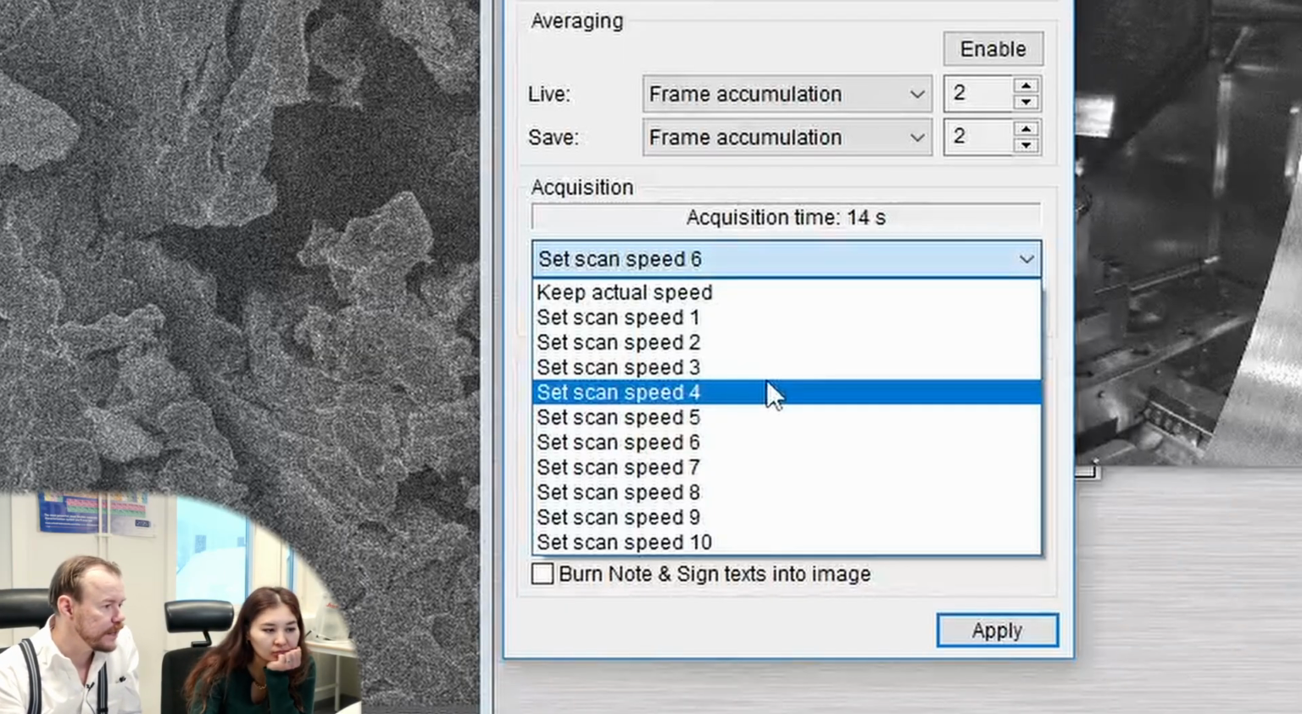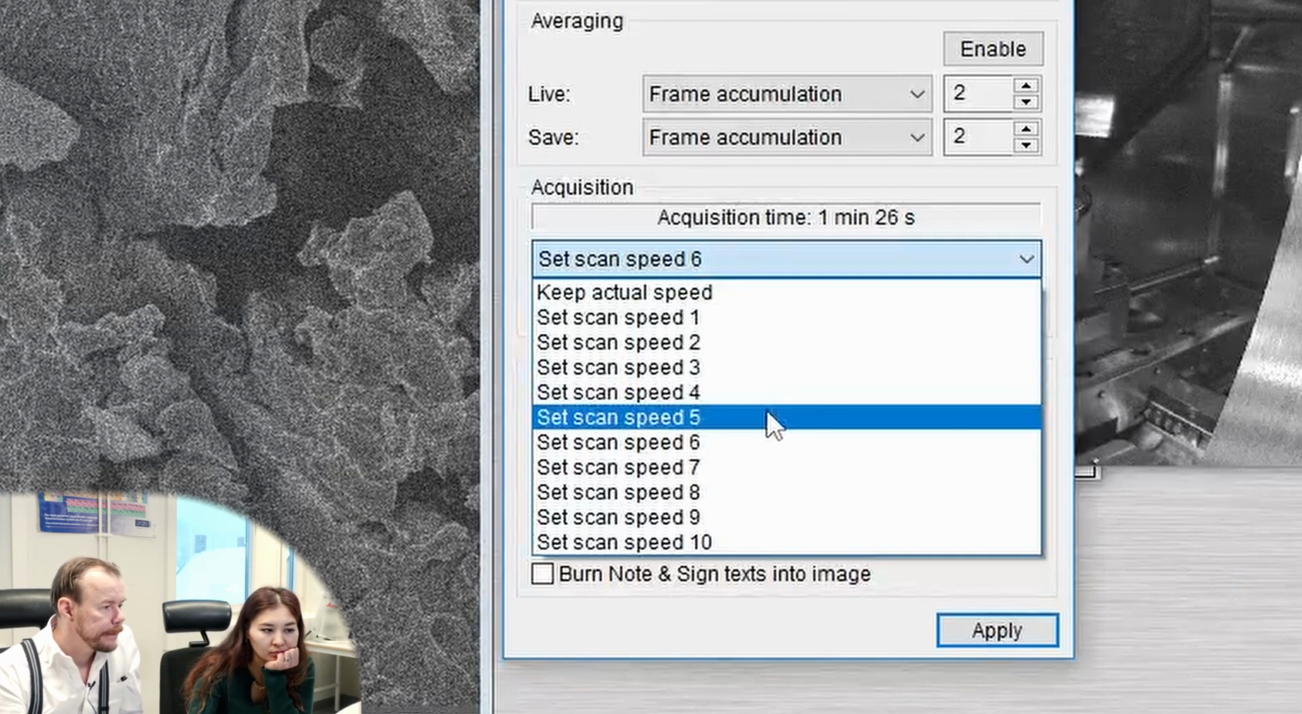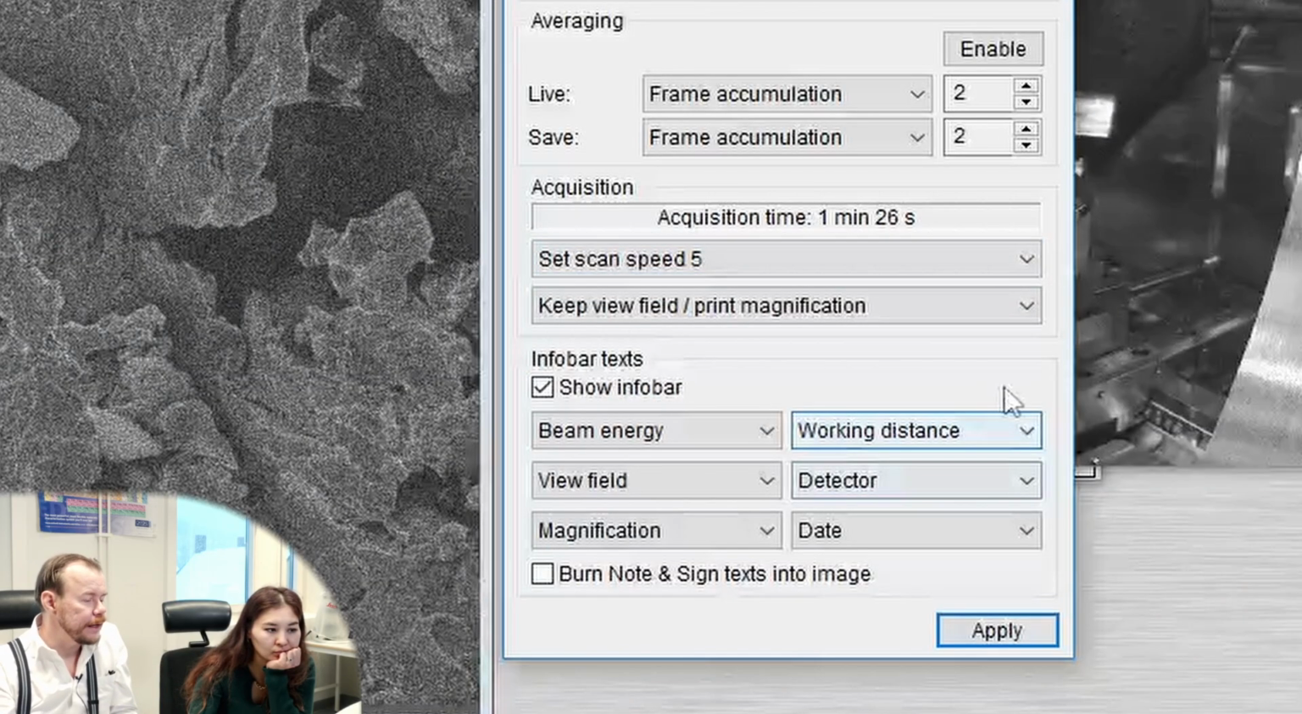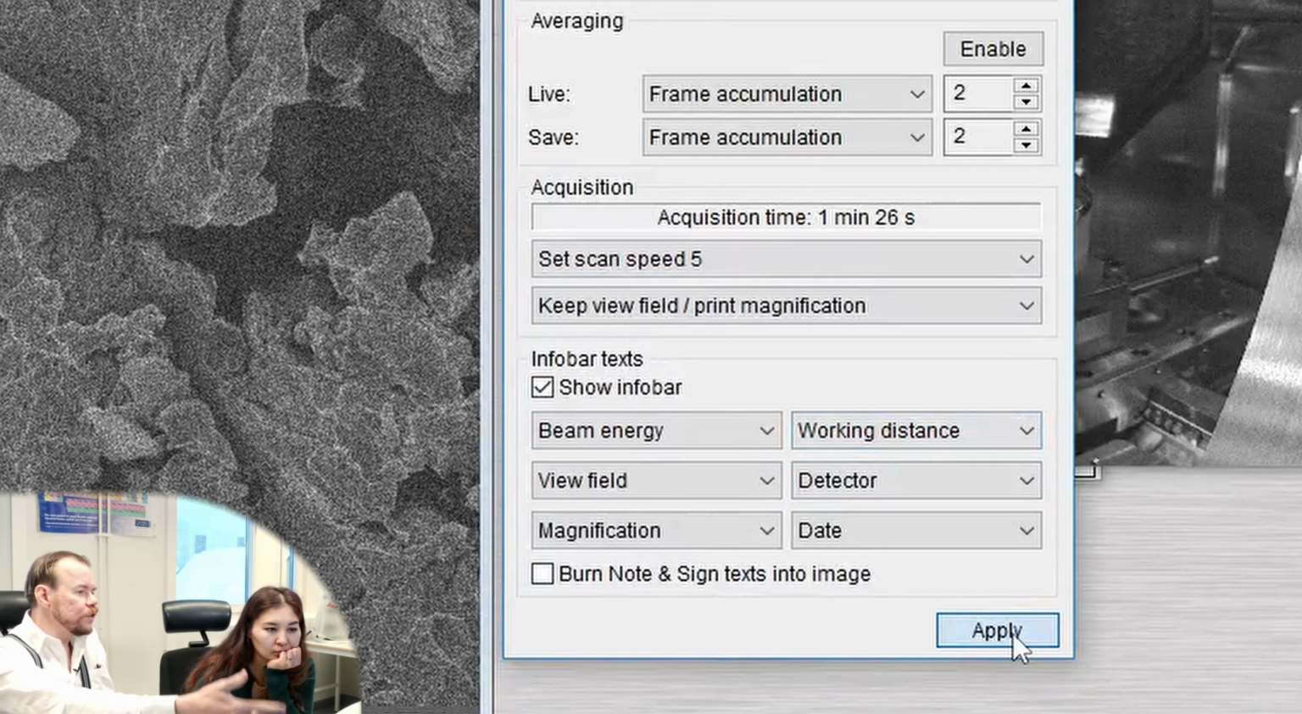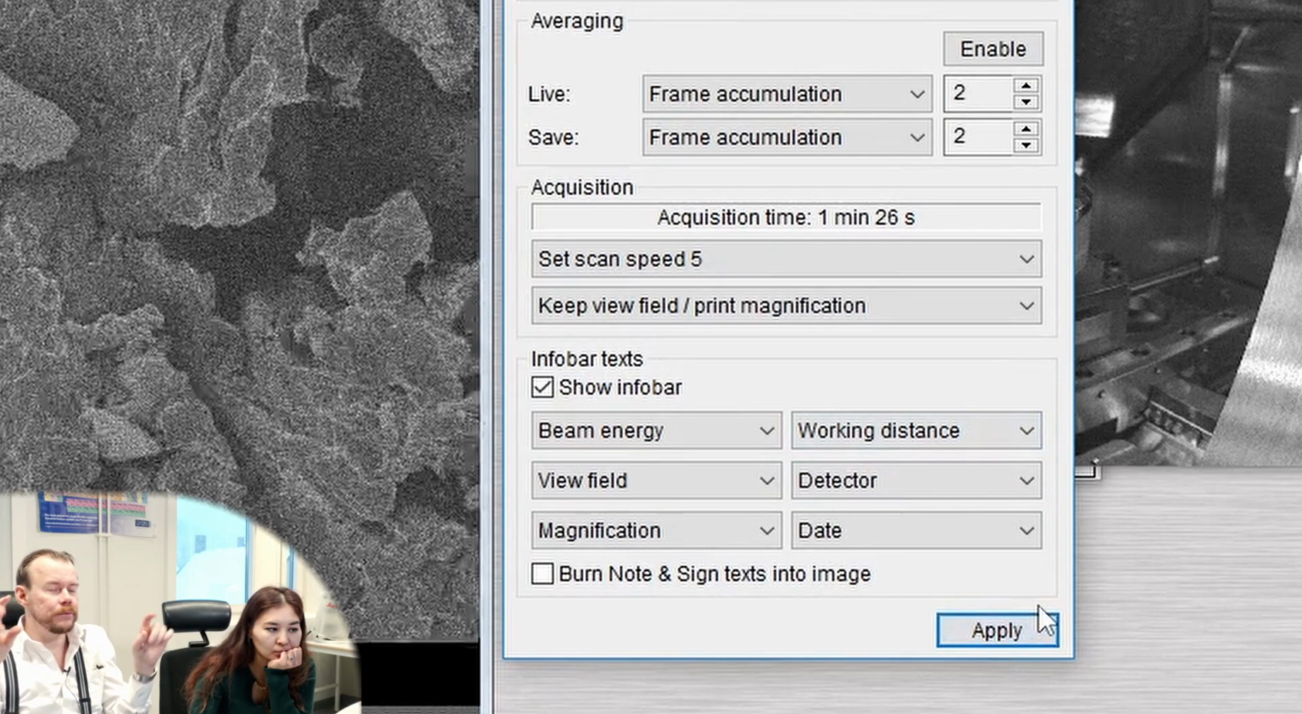And that is also the reason why we choose a fixed view field of 40.0 micrometer. We don't want to have 39.7 micrometer, and then the next image we take is 37.2 micrometer, because then we have small scale shifts between all images. It just looks unprofessional. A fixed view field for all images. So take scan speed 5, and then you click apply.